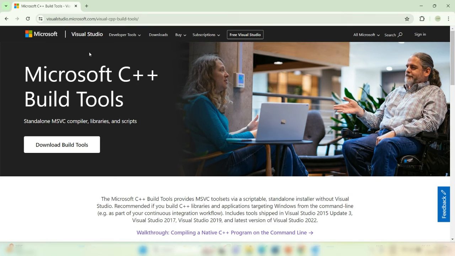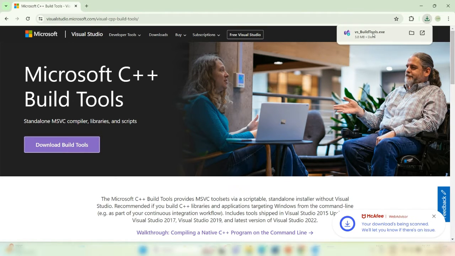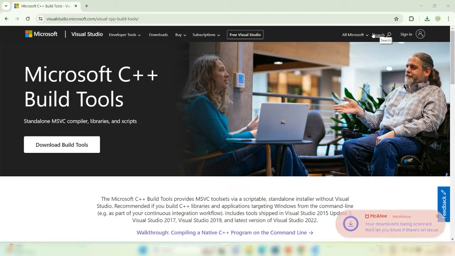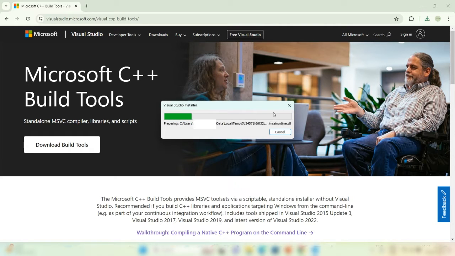Okay, so you can see visualstudio.microsoft.com/visual-cpp-build-tools, and you can see Download Build Tools. You have to click this. It will start downloading the build tool and you can directly click here. It will start. I have already installed it. I'm just going to show you how to install it, right?